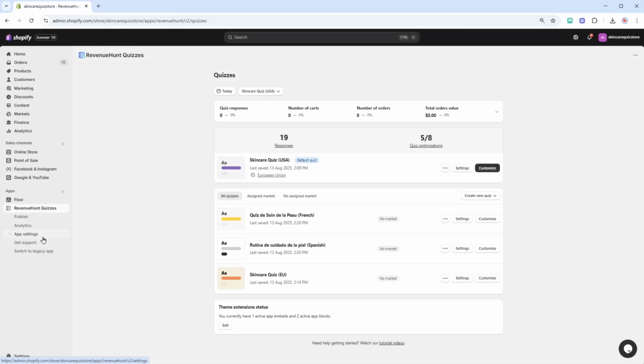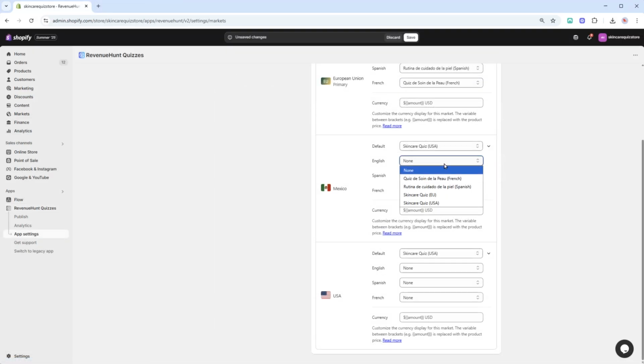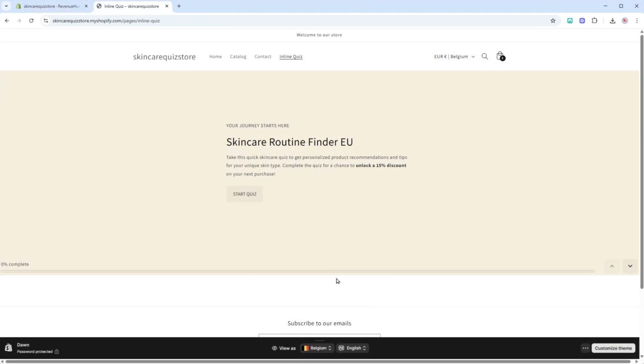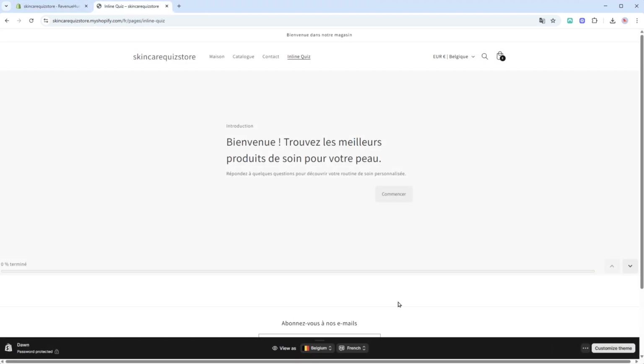And that's it. You now know how to duplicate and translate quizzes, assign them to specific markets and languages, adjust currencies for each market, and test everything so your customers see the right quiz in the right language and currency.